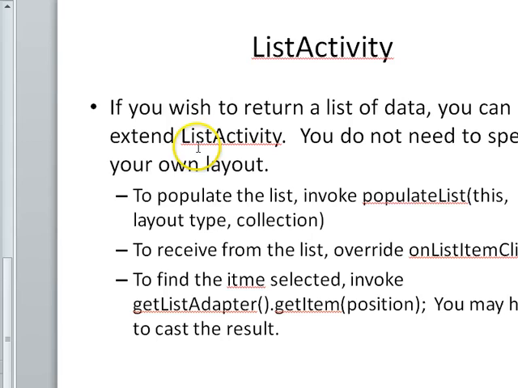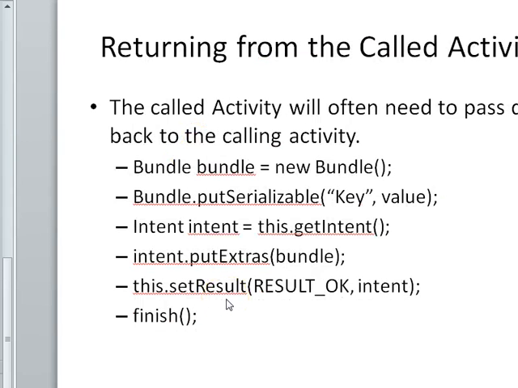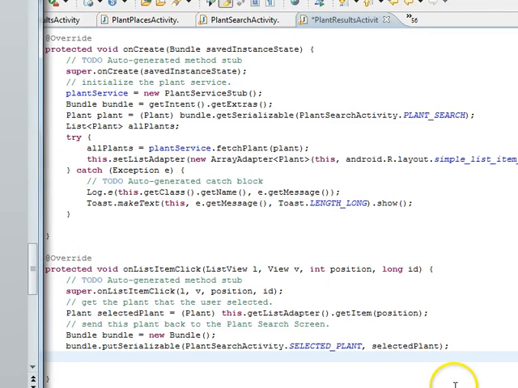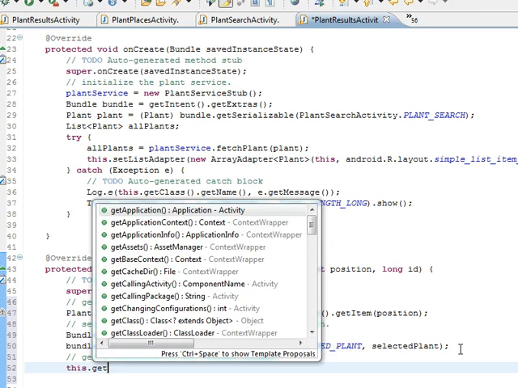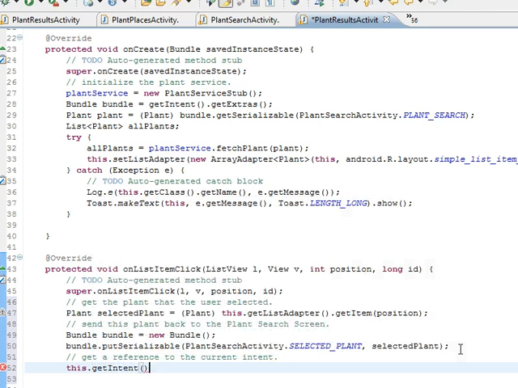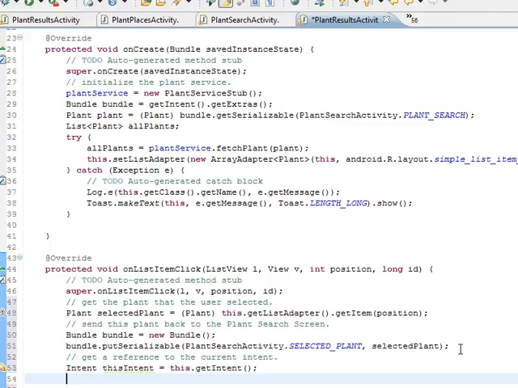Next, let's go back to the PowerPoint here and see what we need to do. Okay. We need to get the intent, put the bundle on the intent, set the results, and then finish, and we're all set. So, get a reference to the current intent. this.getIntent. And we'll say Intent thisIntent equals this.getIntent. Control-Shift-O to organize imports.